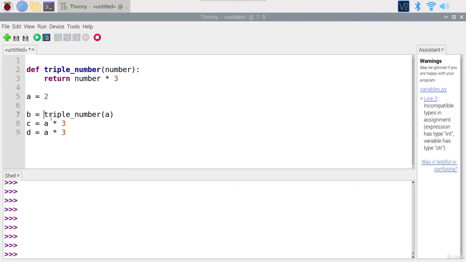So the value here will be assigned to the variable b. Okay, so you can just now use that. And as you can see, the name here is very important because when you use the function triple number, you expect the number to be tripled. If I just did times 2, then it doesn't make any sense, and you should have a double number function. Okay, so I'm going to keep it like that.